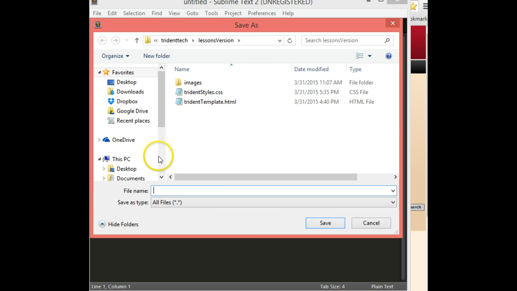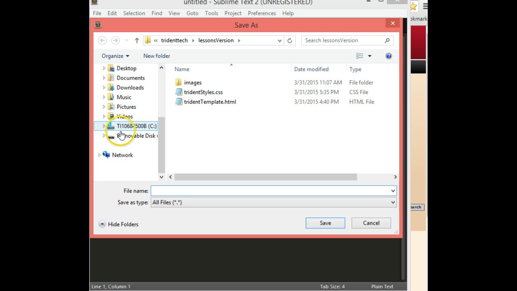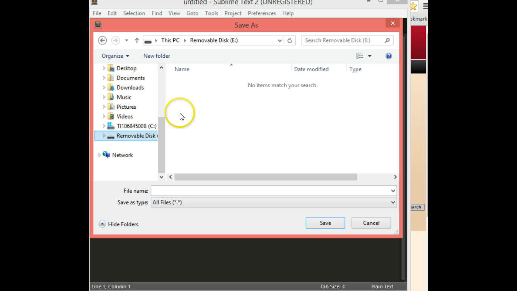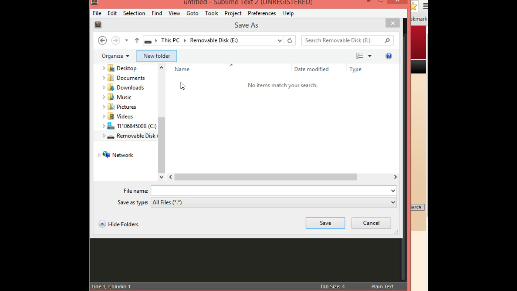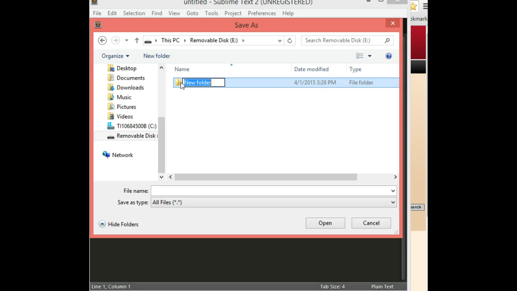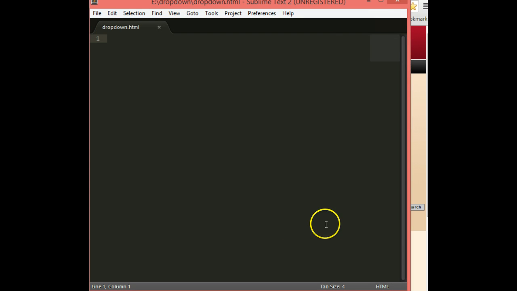Okay, I'm going to stick that on a USB drive, and I'm going to create a new folder for it, and I'm just going to call that drop-down. Once it creates the folder, I'm going to go into the folder, and I'm going to call this file dropdown.html, and then save the file.